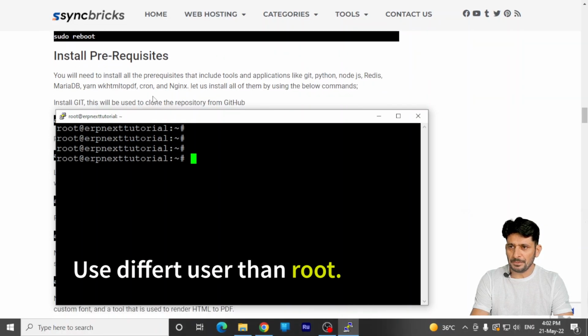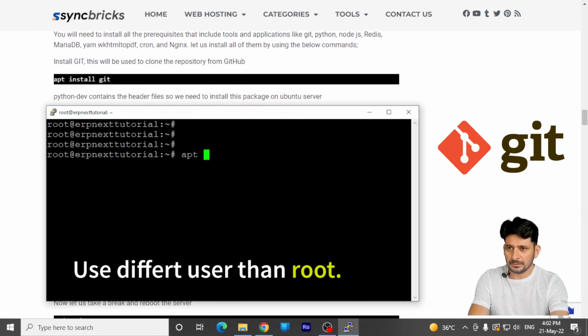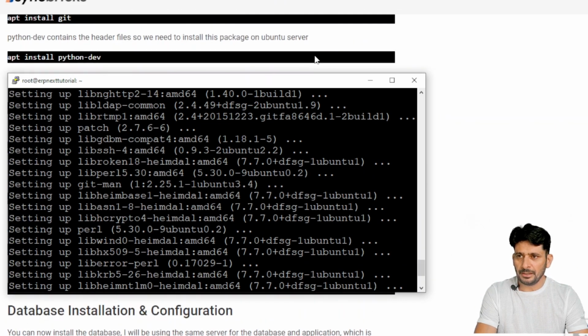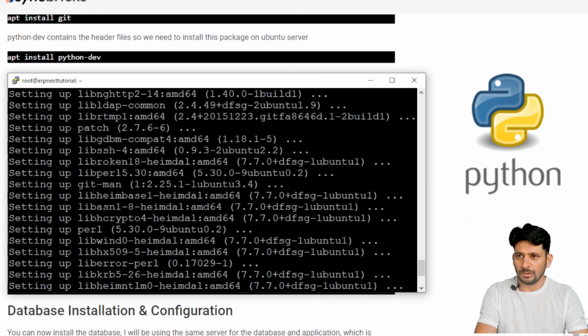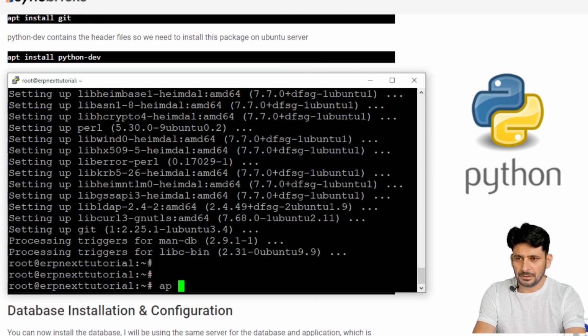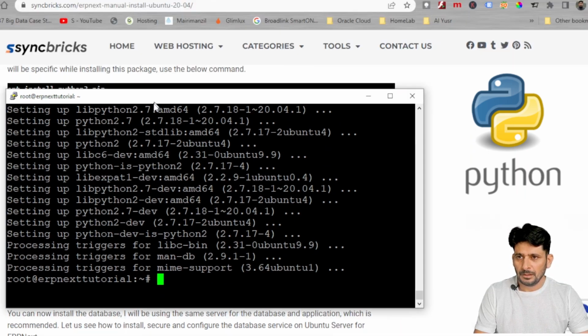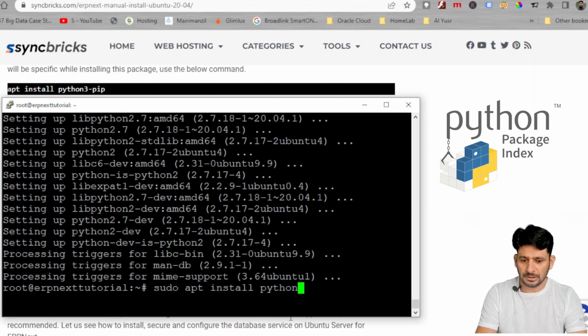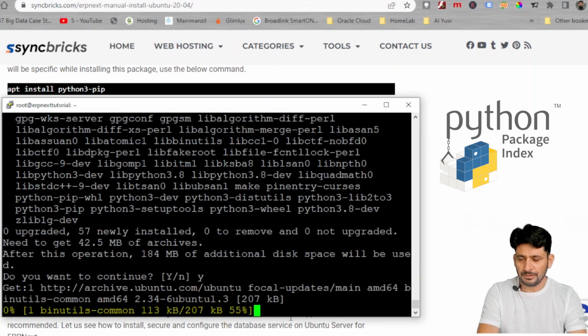So first step is to install git: apt install git. After installing git, we'll be installing Python dev. Here is apt install python-dev. Now we will be installing the Python package manager. The command is sudo apt install python3-pip. So we'll be using Python 3 version.